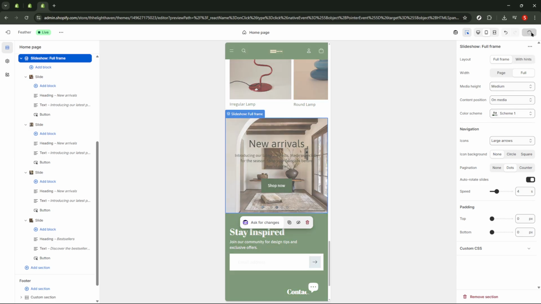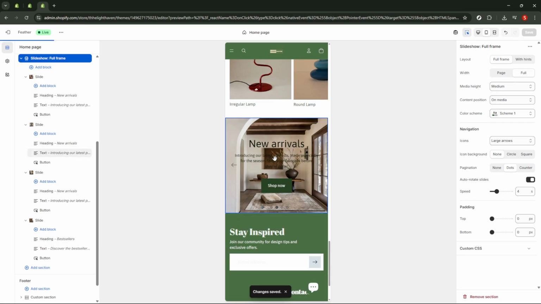Use it to highlight timely offers, new arrivals, or brand stories. And remember to update slides regularly to keep your storefront fresh.